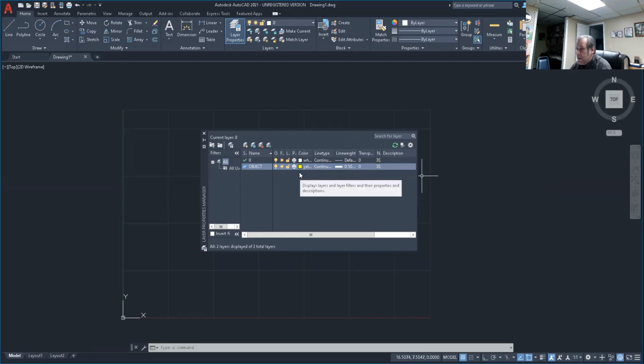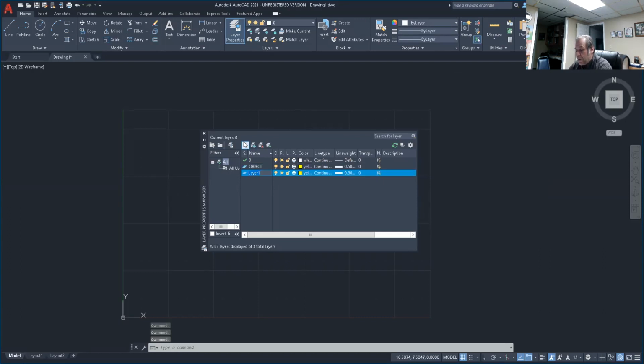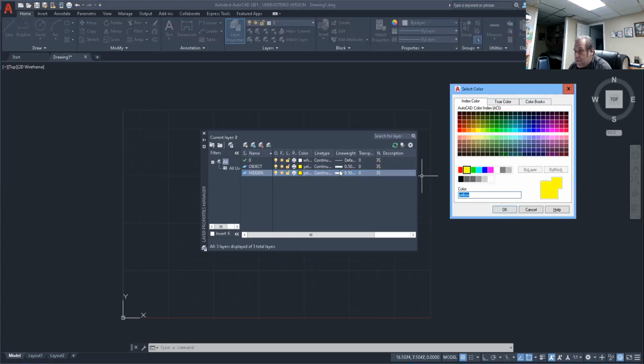Now we're going to add a hidden layer. Okay, so first thing we do is go up to new layer. We're going to call it hidden, H-I-D-D-E-N. Now we're going to change the color. We're going to make this hidden red.